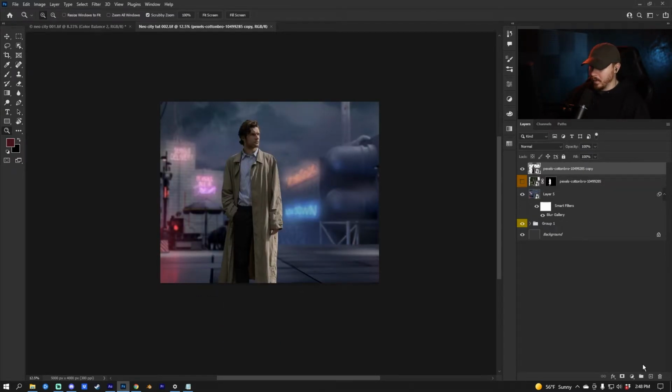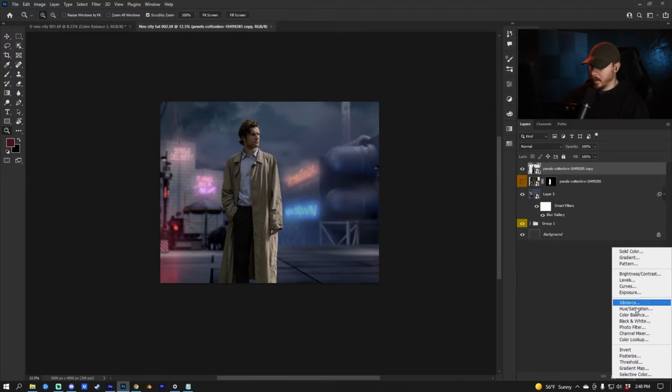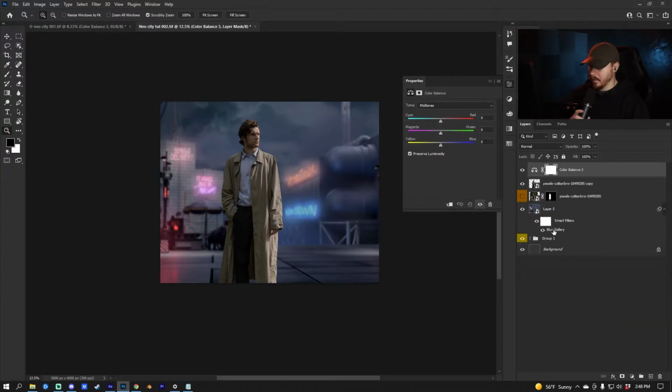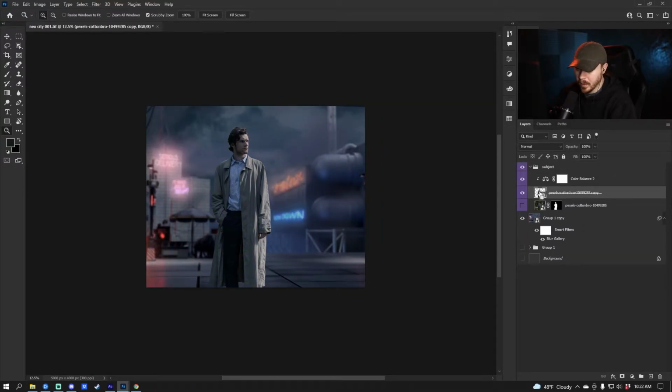So the first thing I'm going to do is make a color balance adjustment layer, and I'm going to make sure that that is clipped to the subject. All right, I'm going to go down in the cyan, and I'm going to go up in the blues. I'll press Control or Command and click the thumbnail so it selects the subject.